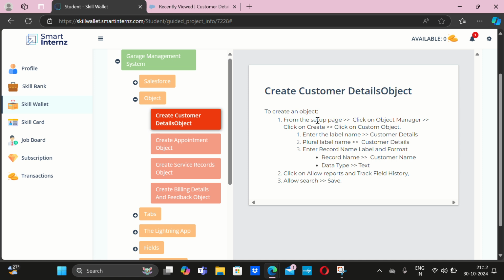We need to start from the setup page, click on the Object Manager, then click Create. We label the name as customer details and the record name as customer name, with the data type as text, and we need to allow reports and track field history too. Then we click on save. This is the way we need to create the remaining three objects also.